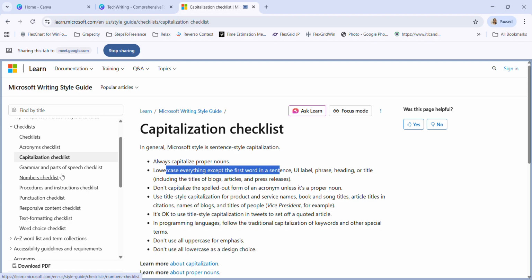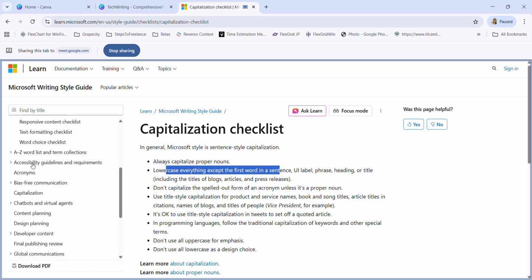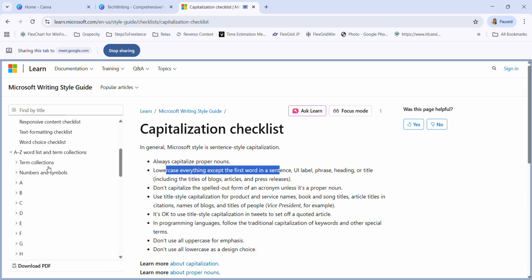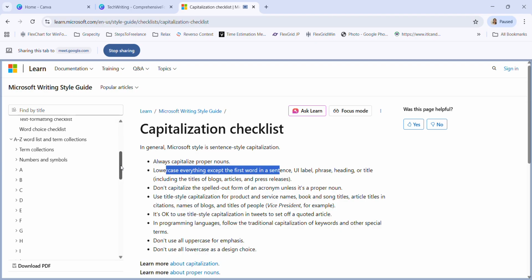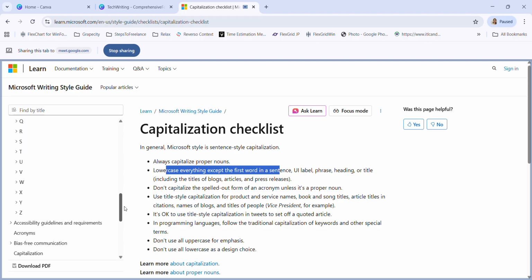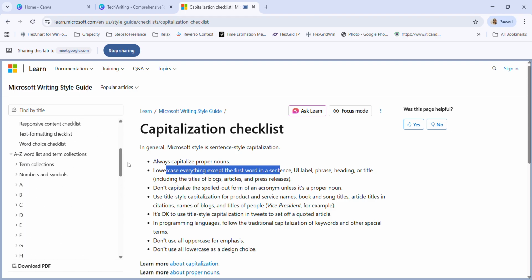Okay, they have grammar and parts of speech. You'll get everything here, and then there are the terms, the collection of terminology. These are the terms. We are also going to learn about the terminologies today. So they have done it in alphabetical order.